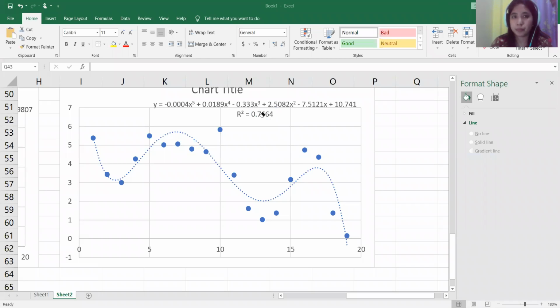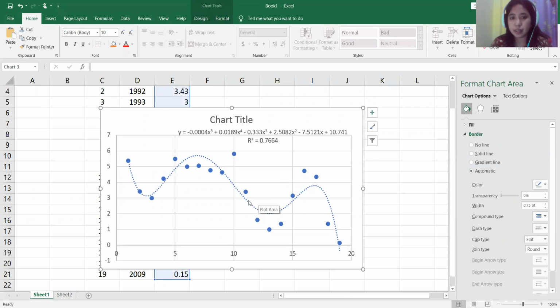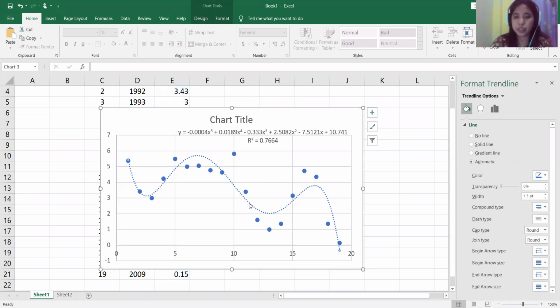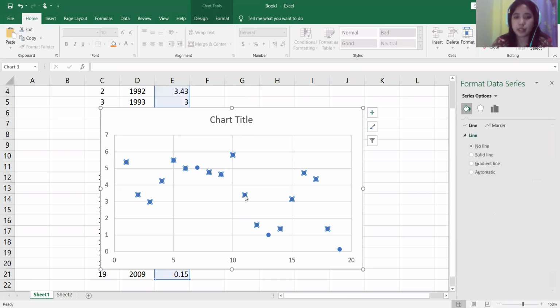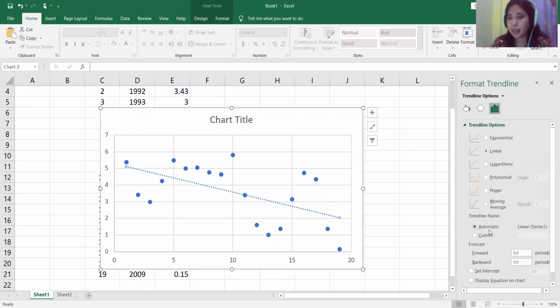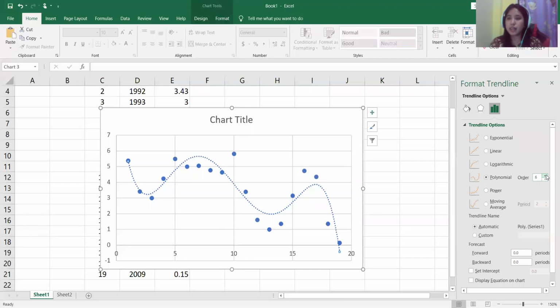Okay. So we have the fifth order. Let us also consider sixth order. So what we need to do is to go to sheet number 1, and so we will change this. Right click, add trend line, and polynomial raised to 6. Microsoft Excel can generate until order number 6.